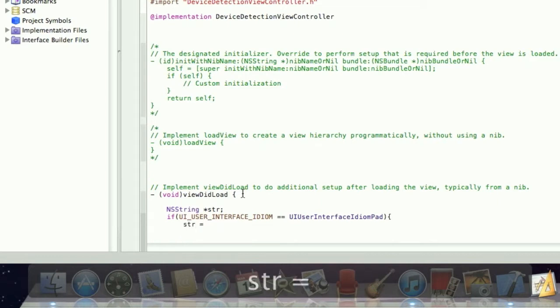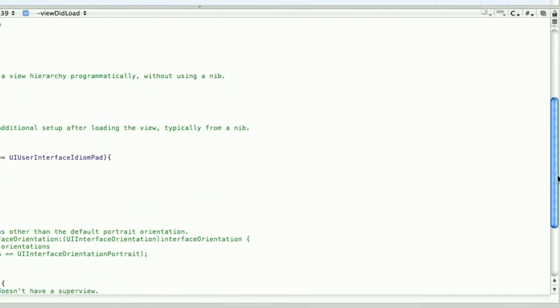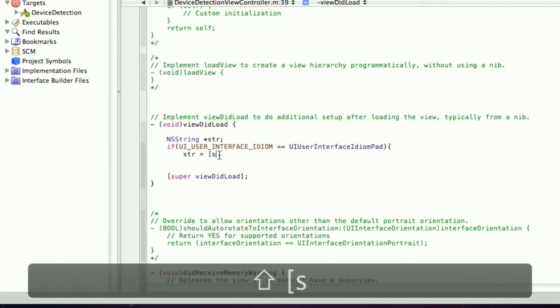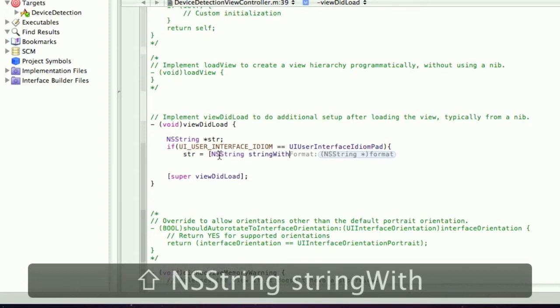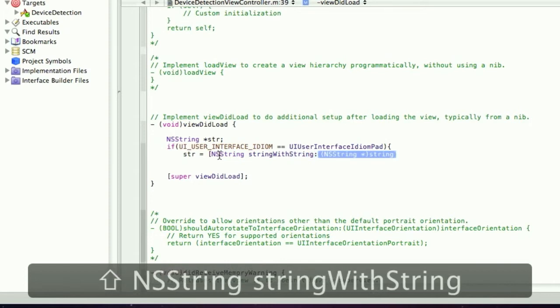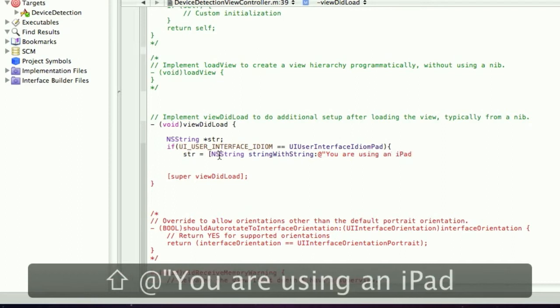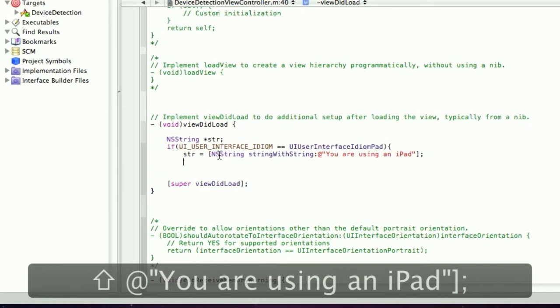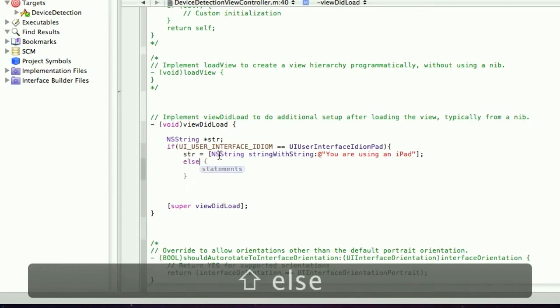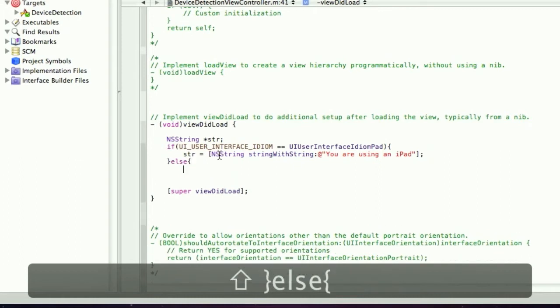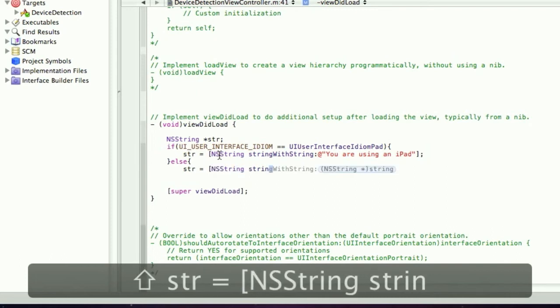str equals [NSString stringWithString: @"You are using an iPad"], close square brackets. We want an else statement. Close this off first. Else, str equals [NSString stringWithString: @"You are using an iPhone/iPod"].